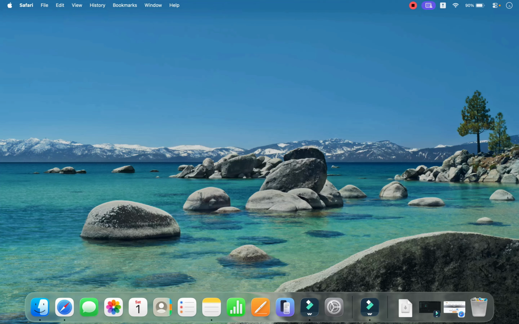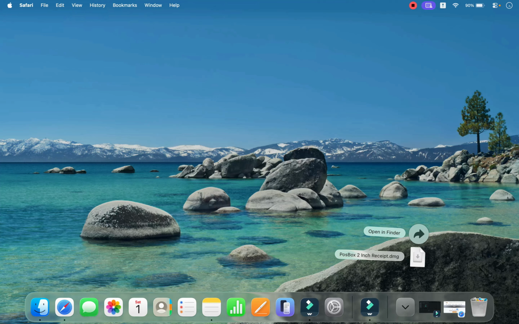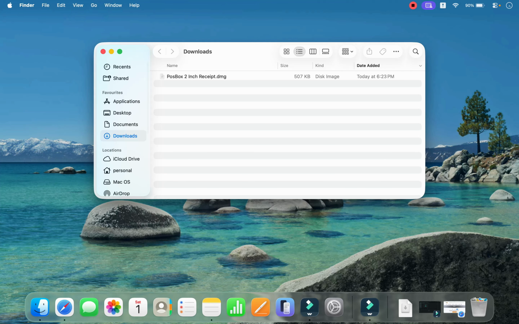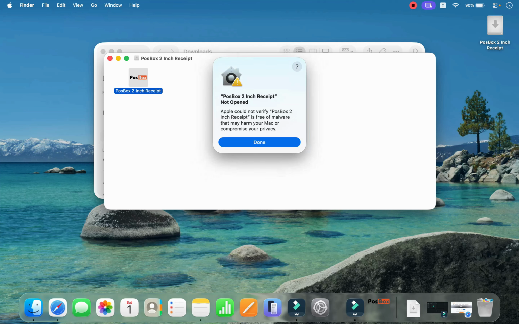Download the Inbox receipt installation file from our website. From downloads, open the Inbox receipt DMG file. Double-click and open the installation file within the DMG. Click on Done.